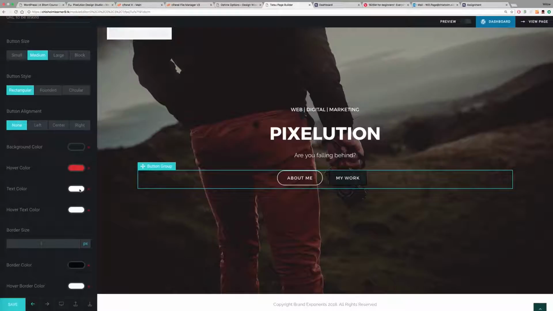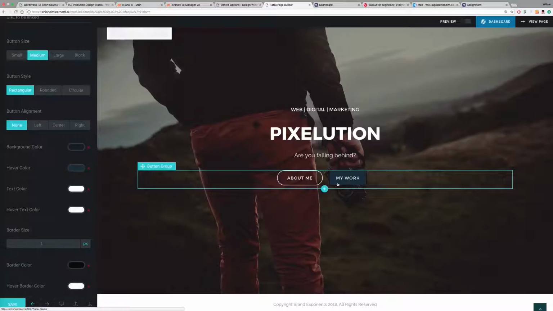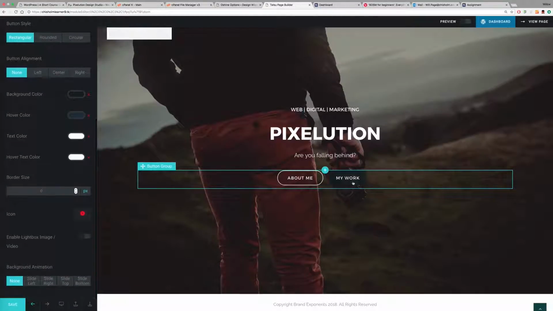All right, same with the text. So I can change the color of the text as well. So I'll choose something similar, but just a little bit lighter so that my user can see a change and they know they're going to be clicking a button. I'm going to get rid of any border at all. I'm going to put 0 on this, and if I want to add an icon to my button, quite easy.